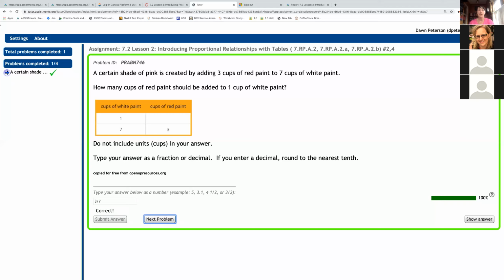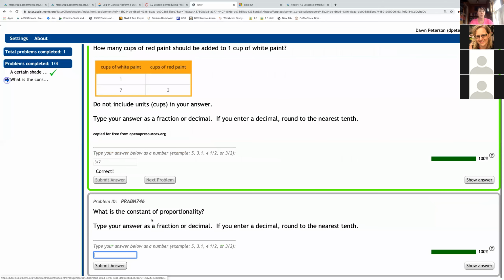So the student gets that corrective feedback. They're at 100% over here on the right. And now we move on to the next problem.